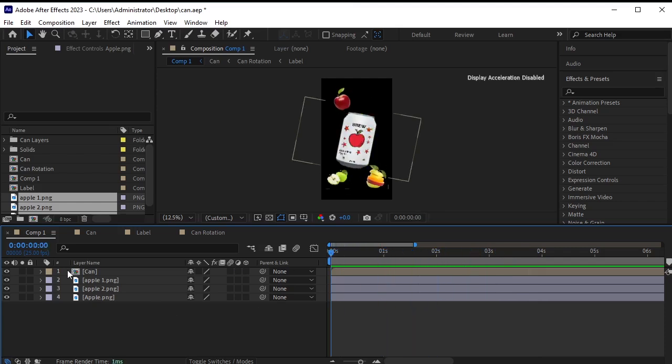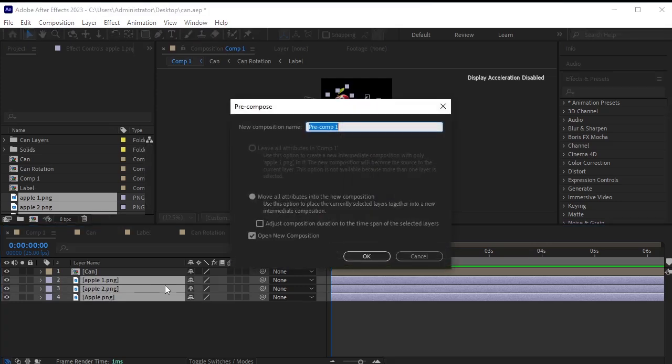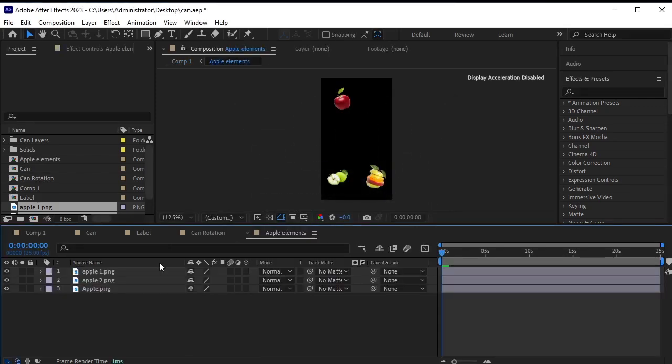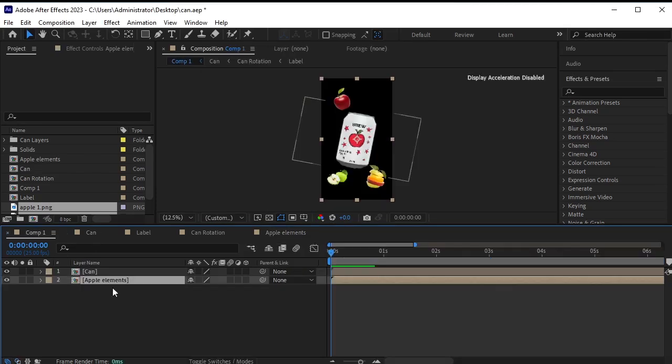Select all of these element layers and pre-compose them by pressing Shift plus Ctrl plus C on your keyboard. Name this pre-composed layer Apple Elements. Return to the main composition.